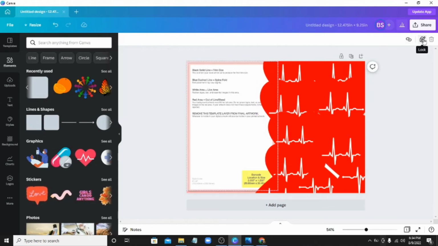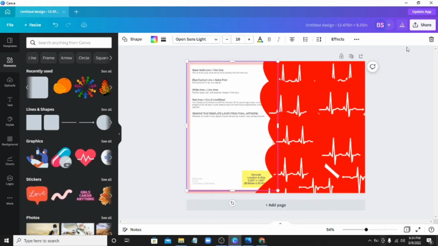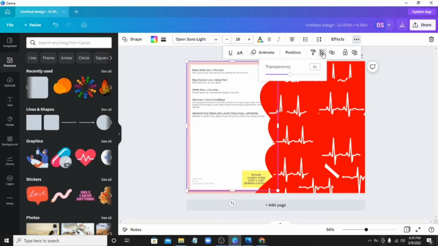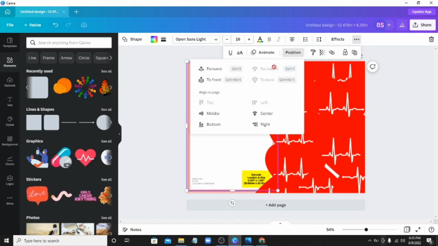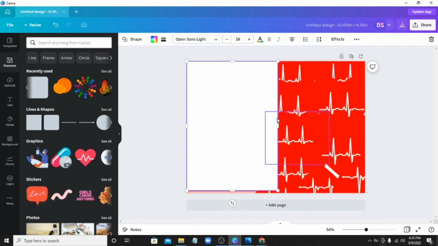Now the next thing you want to do is unlock the back cover, and then bring it to the front. Okay, first we increase the transparency. Once you increase the transparency, you can see that now it's white, and then click on position. Bring it forward, so it covers those extra bleed on the end. Okay, once you bring it forward, you can see that it's now covered. You want to adjust it to fit the page.